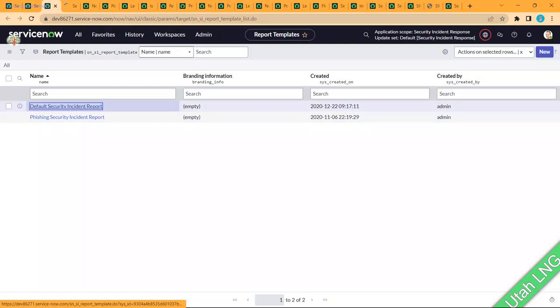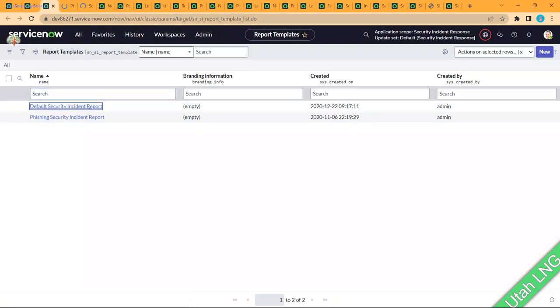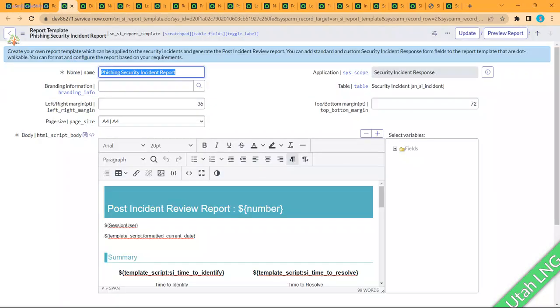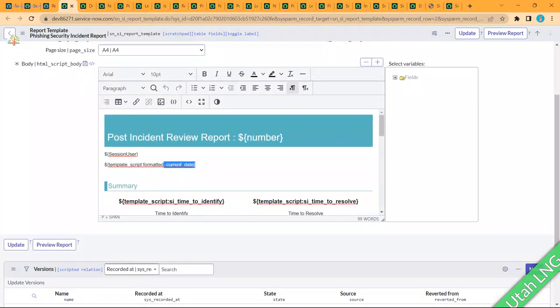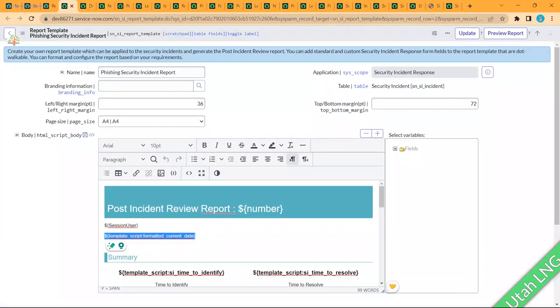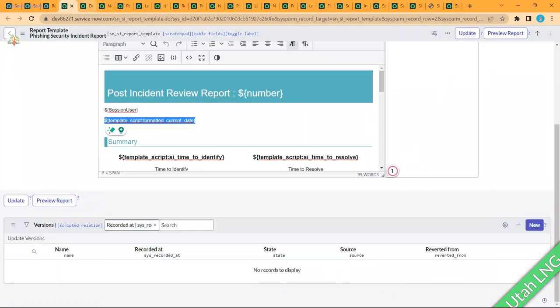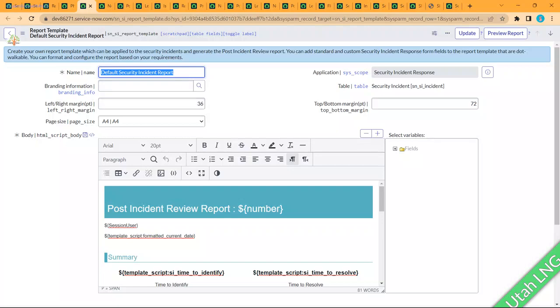When I click on this, it is mainly a knowledge article format, I can say, because we have something similar in the problem record as well, workaround fix, communicate fix. The similar thing has been given by ServiceNow in this part. The only thing which is required is what fields you want to display here. Simple. So you can see that this is for the phishing one. As of now, nothing has been given here, and this is again for the default incident security. Then you can define here.